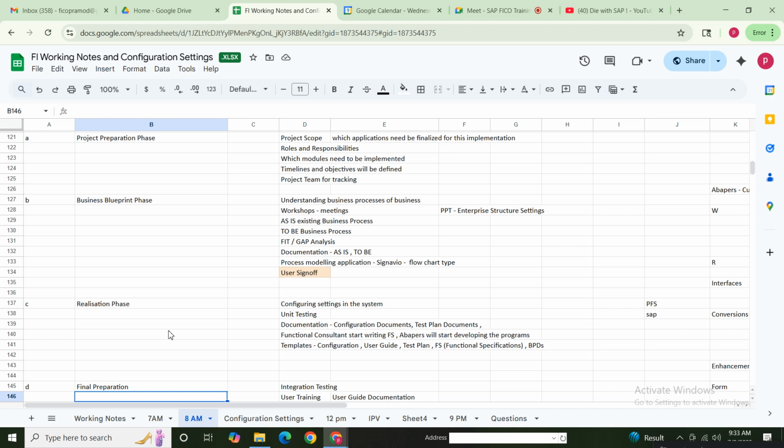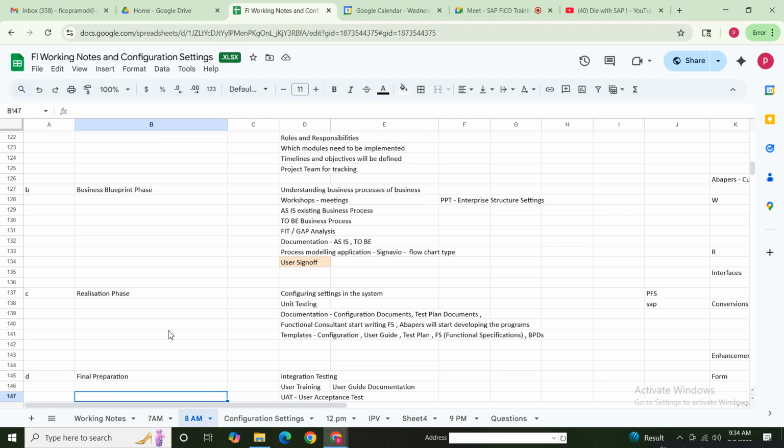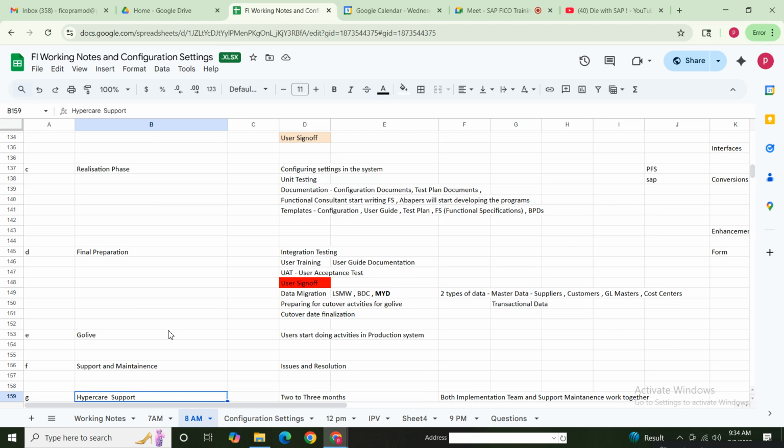We'll proceed with further activities like configuration in the system, testing in the system, and some documentation part. Also, we'll coordinate with the technical team for developing the programs. Final preparation is the final testing, where we'll perform complete testing from the unit testing and integration testing perspective, and also provide user training to the users and some documentation. And also we'll start preparing migration activities and cutover activities.